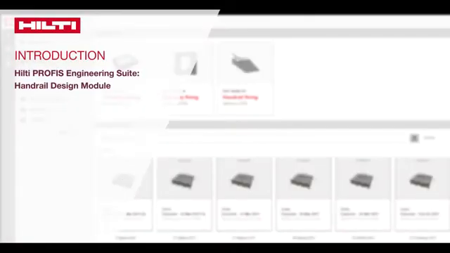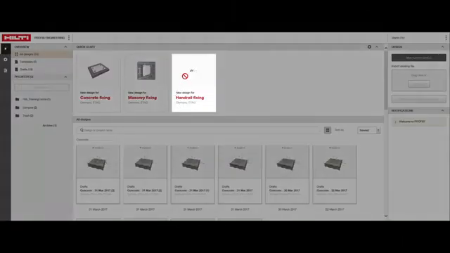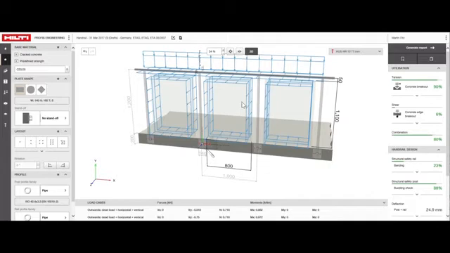Welcome to the Hilti PROFIS Engineering Suite Handrail Design Module tutorial. First, navigate to the Handrail Design module from the Setup screen.